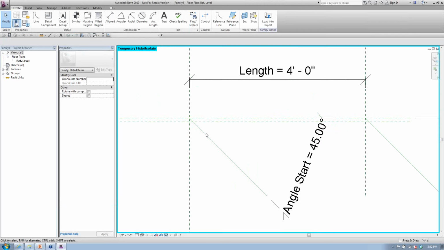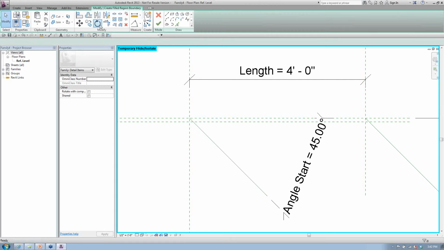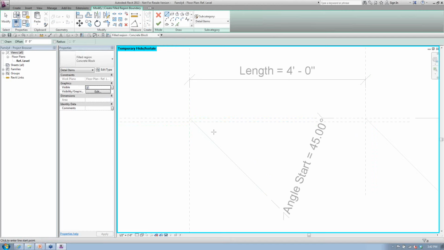So now that that's done, what we need to do is start creating objects that are going to be constrained to this. So I'm going to go ahead and create a filled region. I'm going to draw a line from, and this is where it gets tricky. I don't really want that endpoint. I want the intersection of the two reference planes. So I typed in SI for snap intersection, and then I maybe used the tab key, because Revit can have issues if you snap to the wrong object, to start thinking it's hosted to this object as opposed to that object.